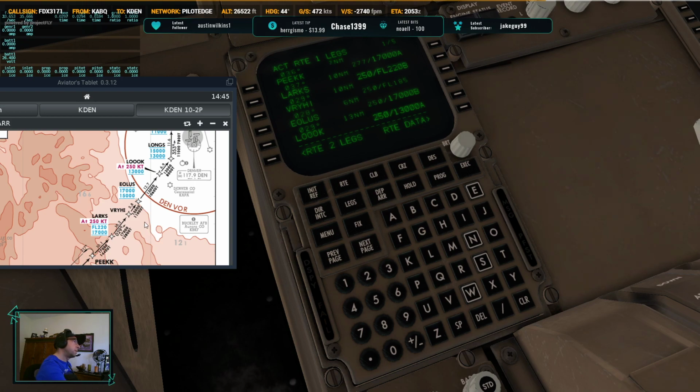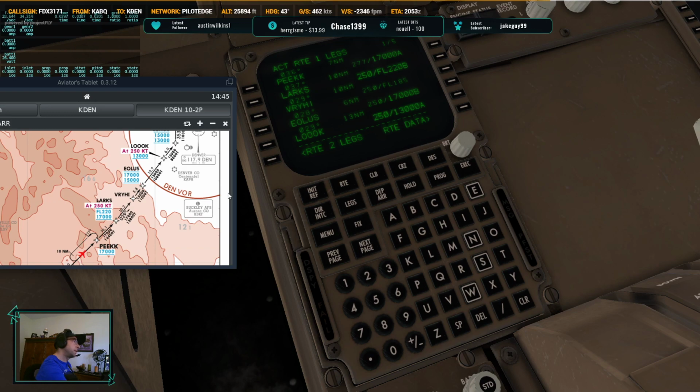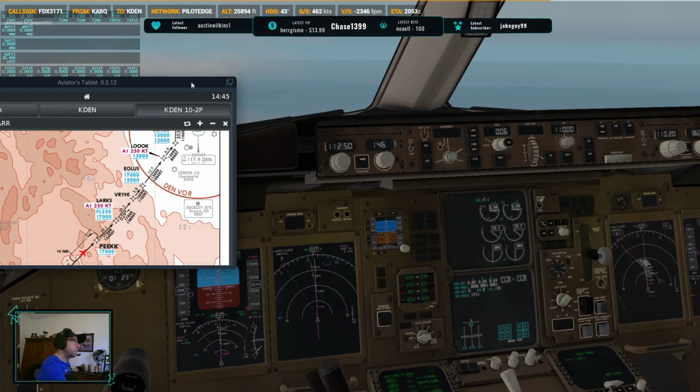That will adjust it on the fly. So you can only adjust these when you're descending. And that's the easiest way.